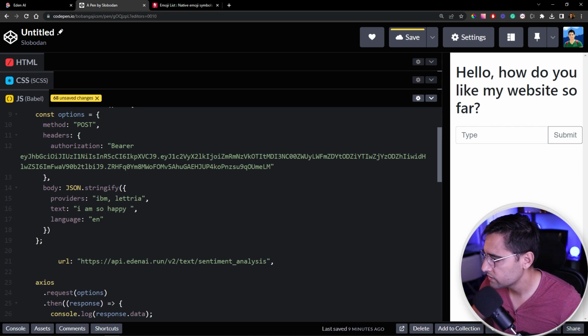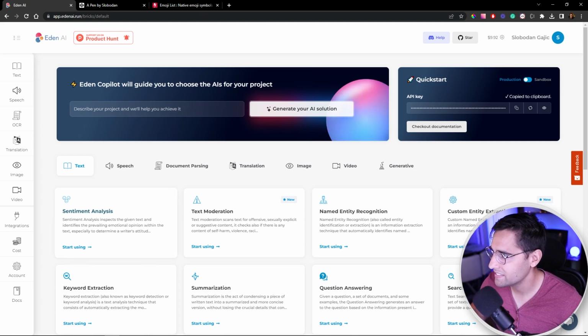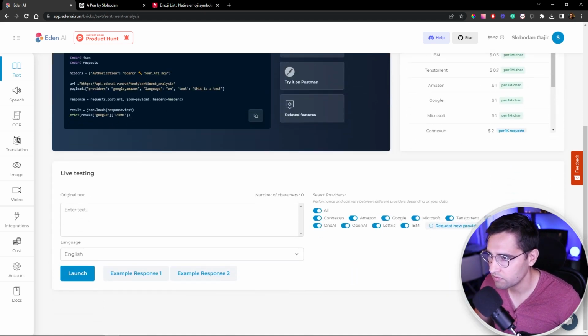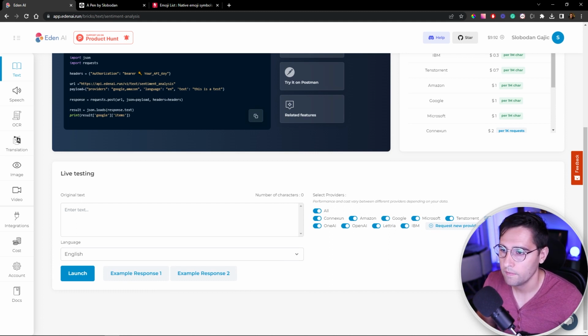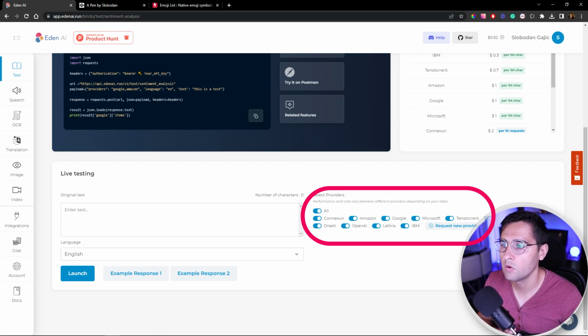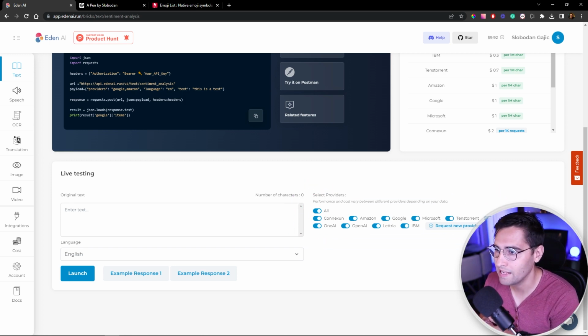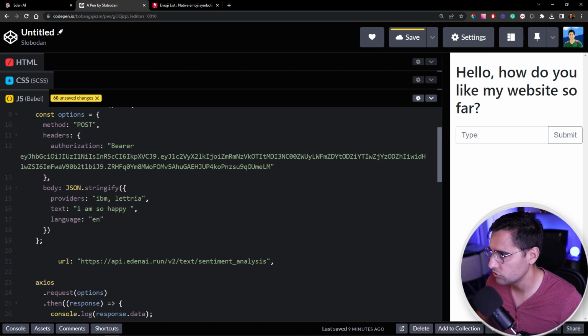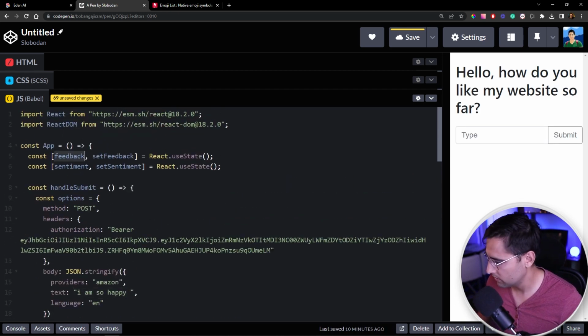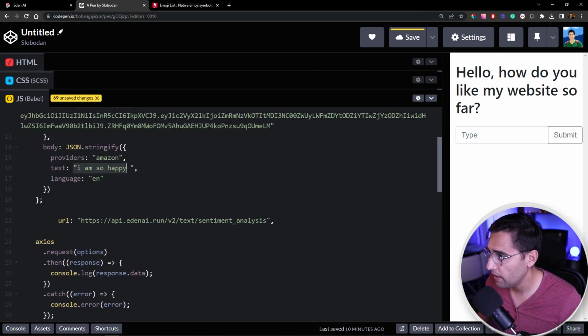So for the providers, you can actually select multiple providers. As you can see here, if you go to the sentiment analysis, there are multiple providers that you can ask this analysis to do. Like Amazon, Google, Microsoft, IBM even, all these providers do provide sentiment analysis. But using only one is enough for this tutorial. So for providers, we can just say Amazon, like so. For the text, we're going to use the text that we get from the input field. So this is the name of the variable, feedback. And for the language, we're going to use the English language here.